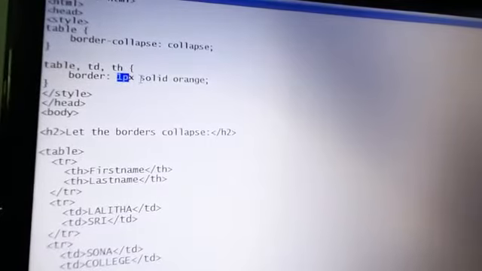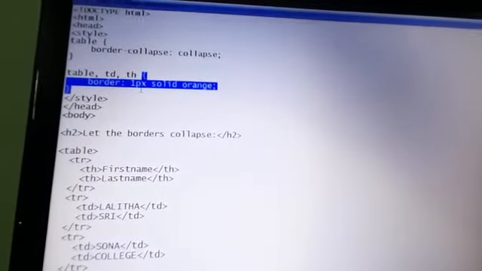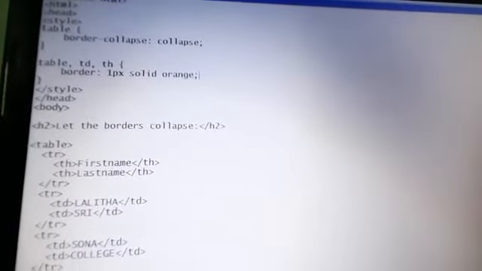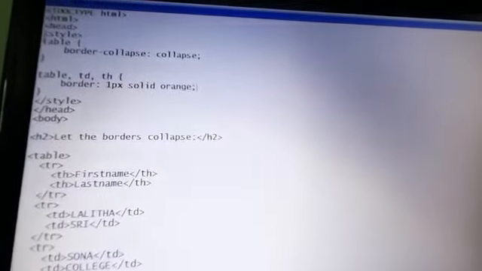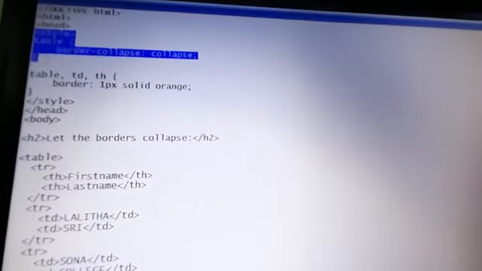So I just added the pixel size, and then solid, double or groove, or many table styles are there, and then now the table's color is orange. Every attribute in CSS is enclosed within an opening brace and a closing brace, and each statement, each attribute, ends with a semicolon. Okay. So already I informed you that there are 3 types of styles called inline, internal and external styles. This is one of the internal styles.